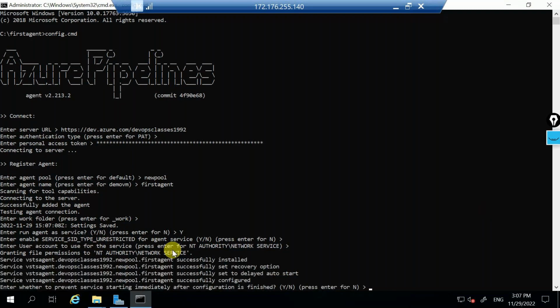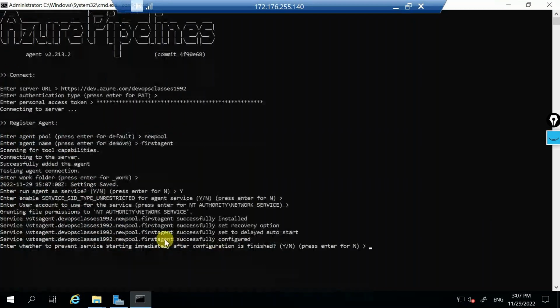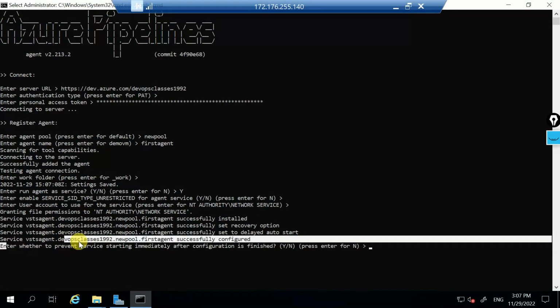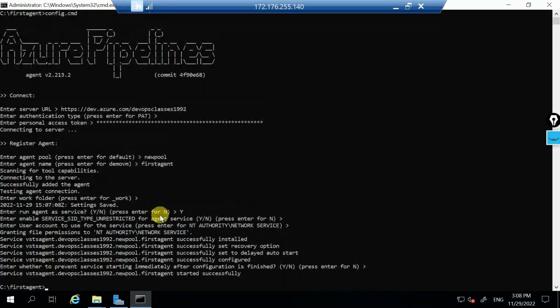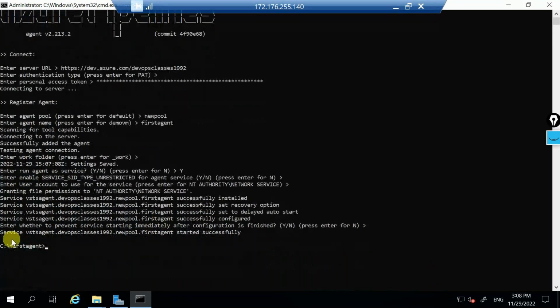And it's now telling, you know what? I have registered a service with Windows with this particular name. I'll also talk about this on what exactly a service means for me out here. Now it's telling enter whether to prevent the service to start immediately after configuration. I'll just say enter here. Just click here, say enter, and done. It's now telling the service has started successfully, it is configured successfully, and so on and so forth.